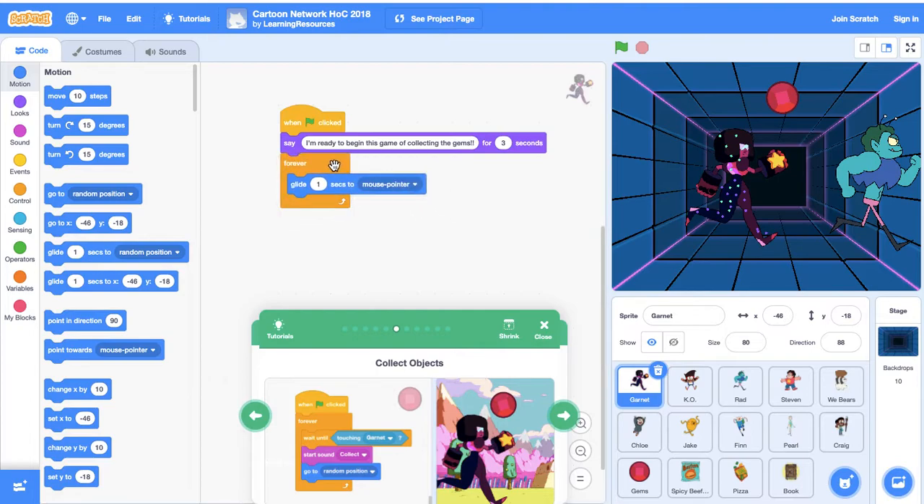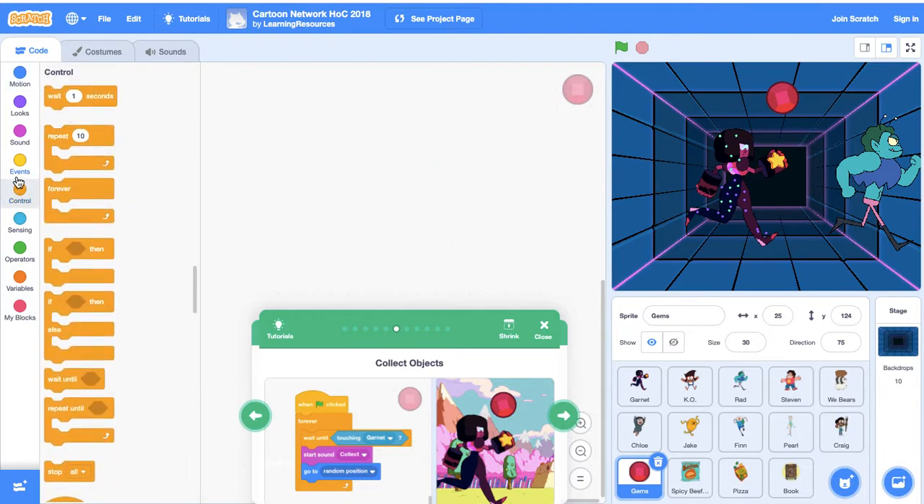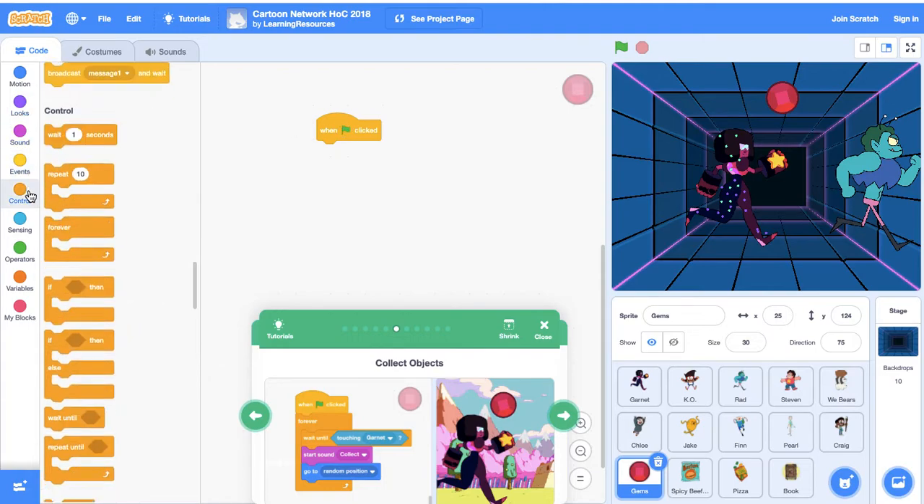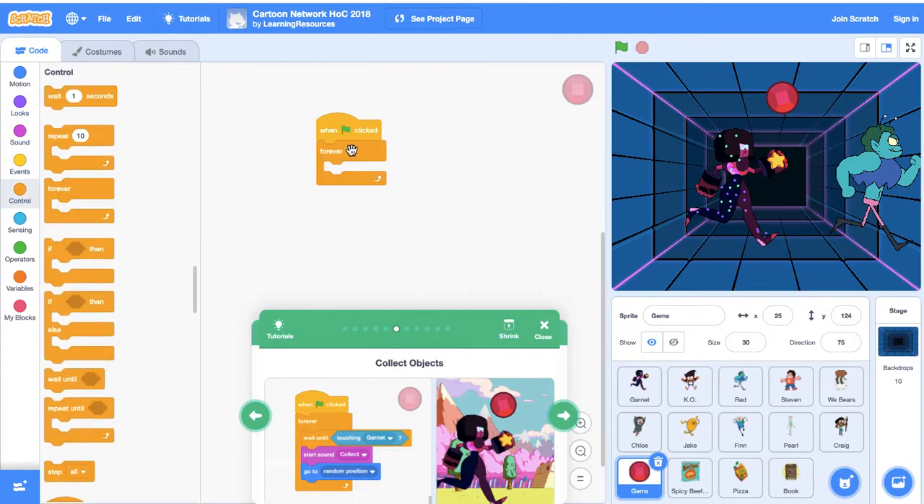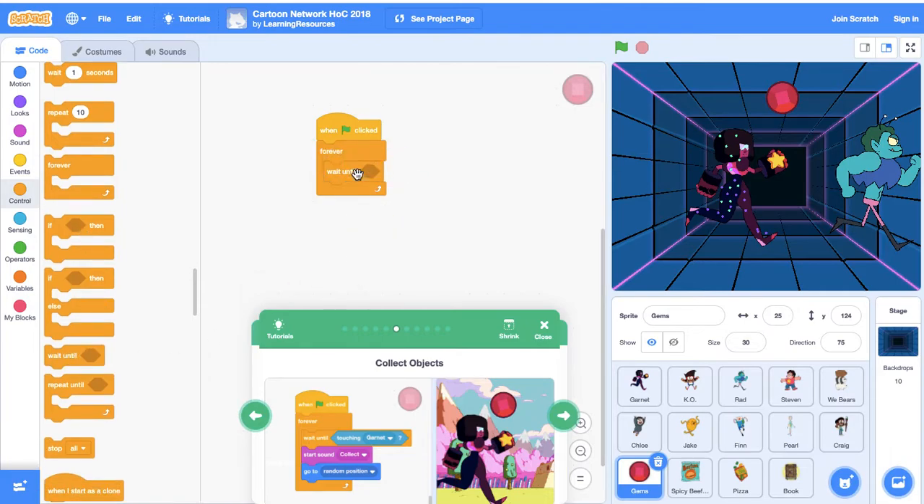Oops, I meant to click them together, apologies. So I'm going to click on the gem. So now I know the gem is being coded. That means if I go click and drag when clicked, then I go as we did before, control, change it to forever. I'm going to wait until it's touching.